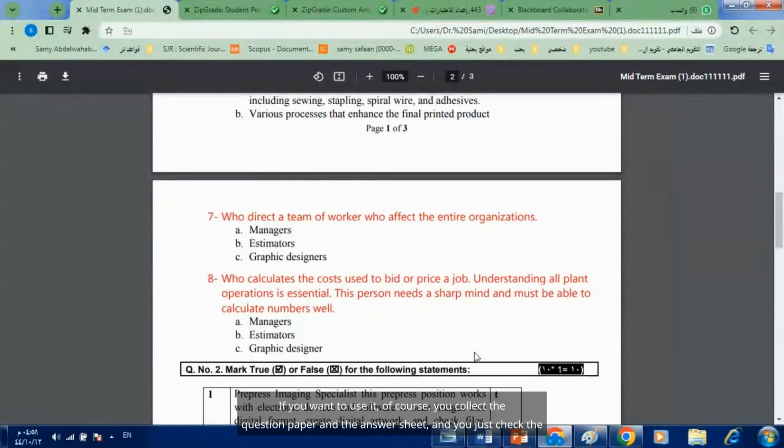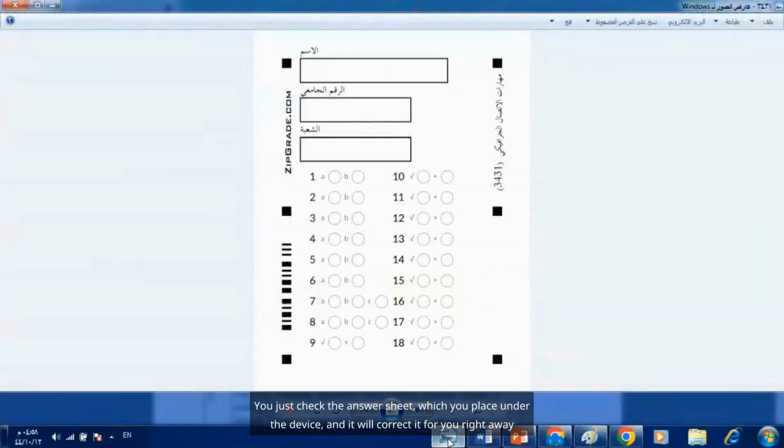If you want to use it, of course, you collect the question paper and the answer sheet, and you just check the answer sheet, which is this paper. You place it under the device, and it will correct it for you right away. And if you have someone who pulls the paper from under the mobile, it corrects it in seconds.